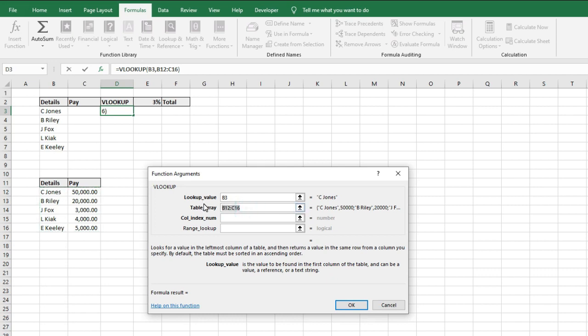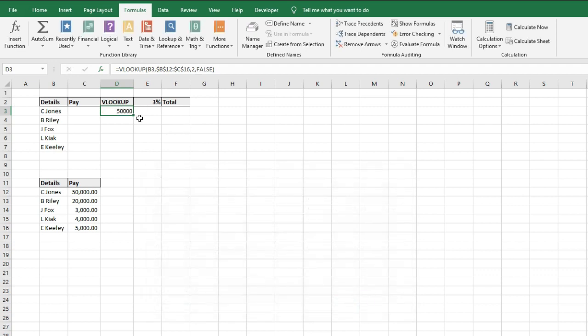So if I fix that with F4, I'm going to say I want it to pick up column 2 because I want it to pick up the pay. If I enter false, then that will give me the exact match of that information that it finds. So you'll see here that picks that information up just like that.